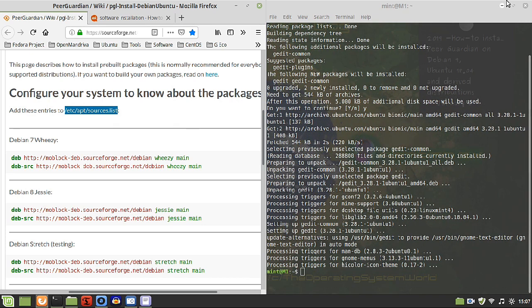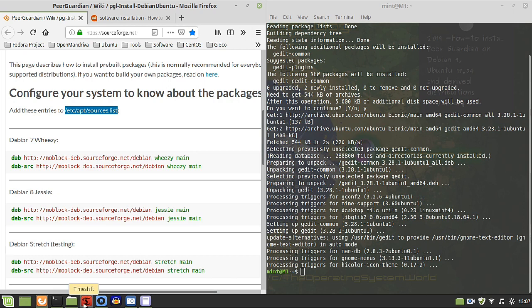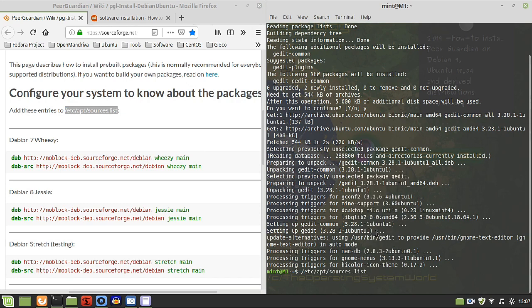What you should do before you follow this guide here, you should use Timeshift and make a backup of your system before you follow this tutorial. So after you make a backup, then you follow this tutorial. So I have to do sudo, then paste.